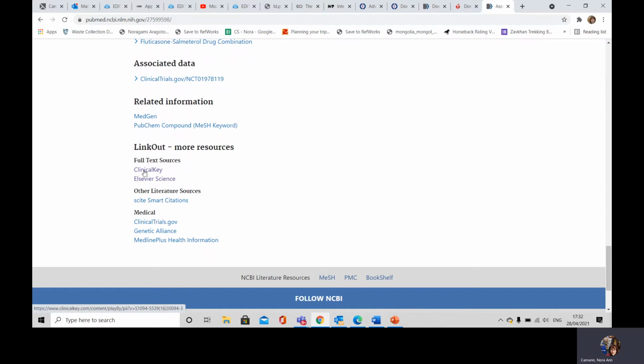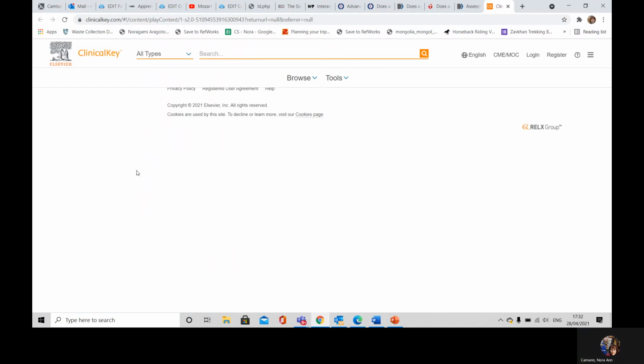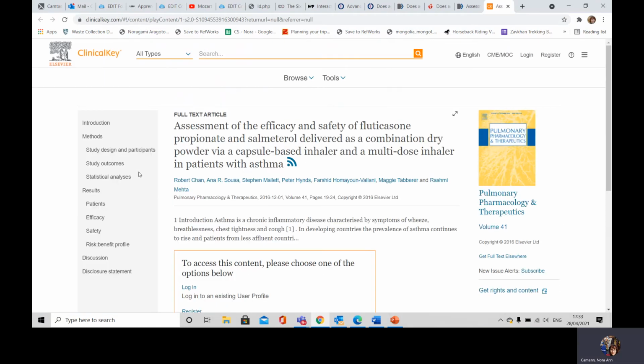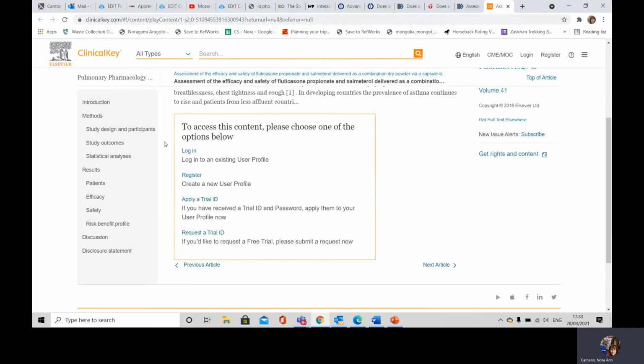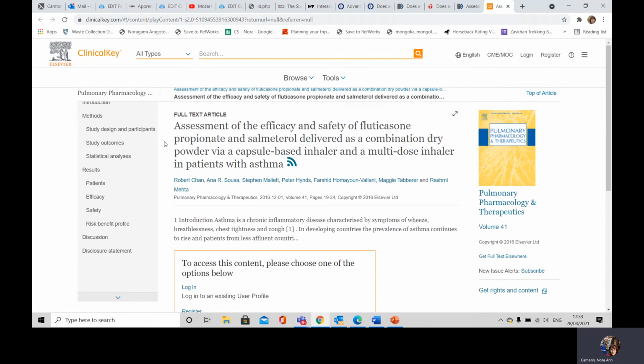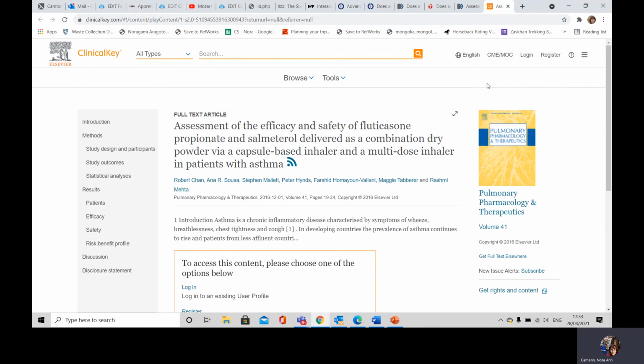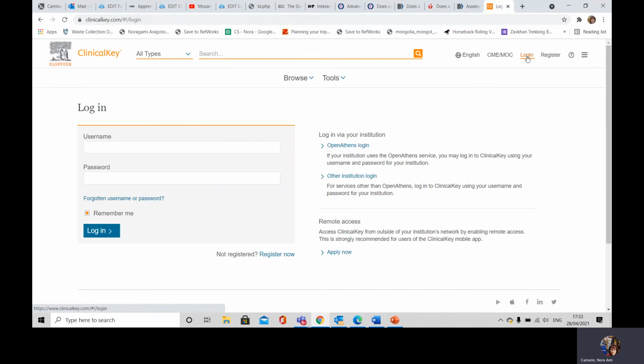Sometimes your Open Athens account will get you through to one of these and not the other. So it's always good to have a look through both just to make sure. So I can click on Clinical Key, and that'll open up the article for me. And I may not have access to this full thing, and it looks like it does want me to log in to see the whole article. So I can click on Login at the top of the page. And I don't have an account with Elsevier. So I'm going to click on Open Athens Login.